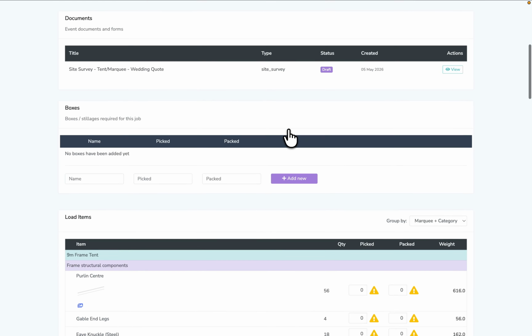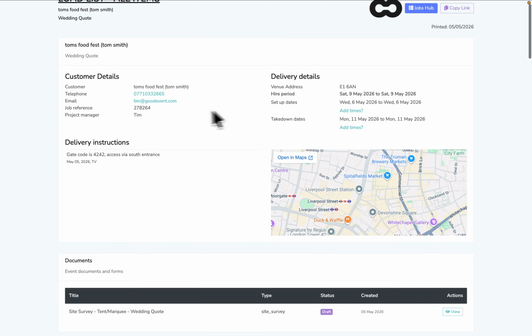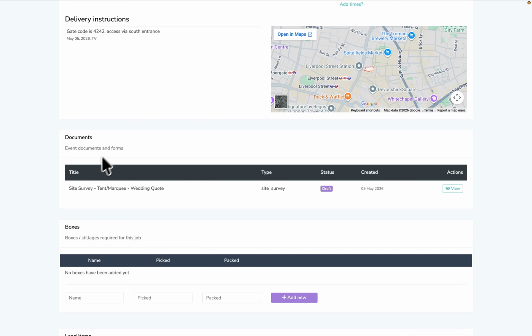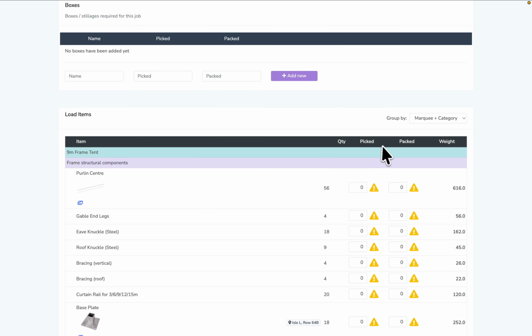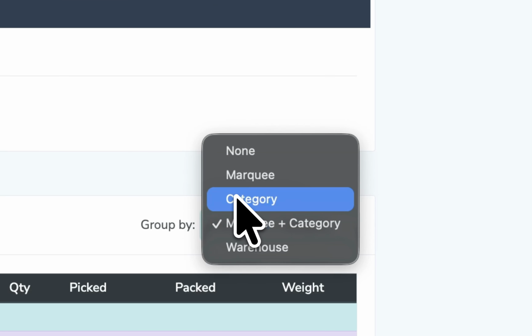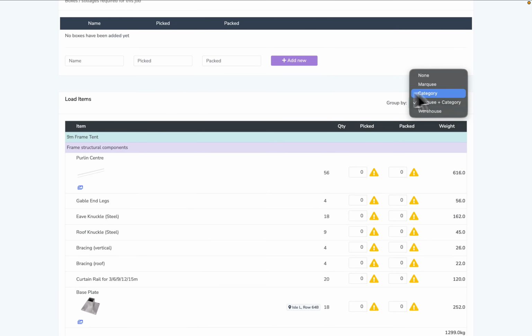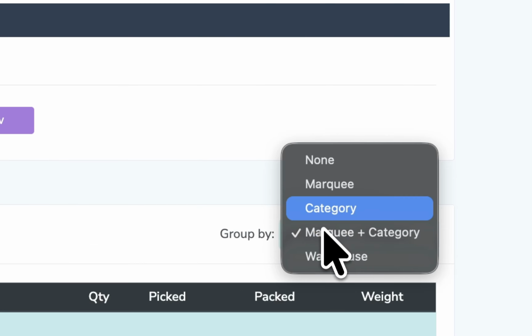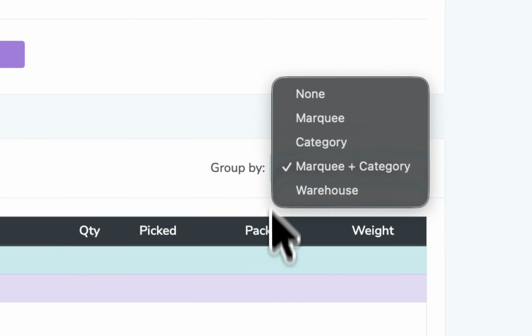So we've got customer details, delivery details. We've got the instructions we added. We have a document there that we linked. We can add in boxes and stillages, and we've got this in different views. So we've got a marquee view and a category view. Marquee view will split the load list up by the tents you're building, or the category view will just consolidate it into one list. So if you're a furniture only company, you wouldn't see the marquee one, you'd just have category.